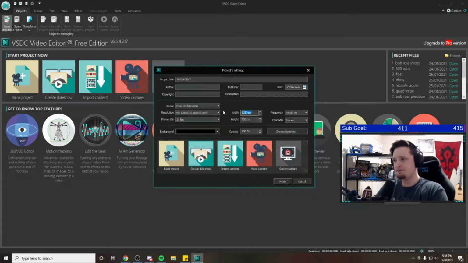And our width is going to be 1080 and our height is going to be 1920. That is the size of a phone screen. So generally it's 1920 by 1080. This is 1080 by 1920.